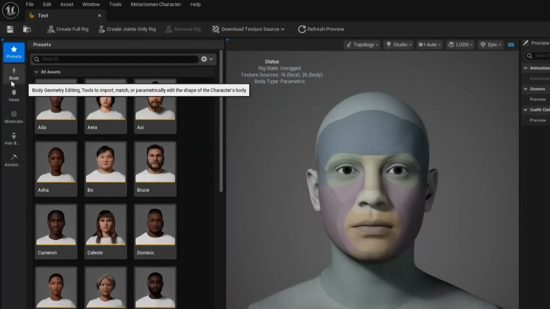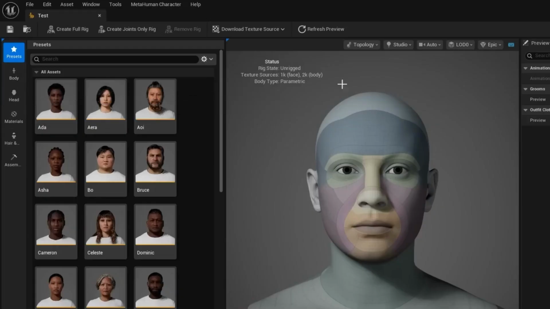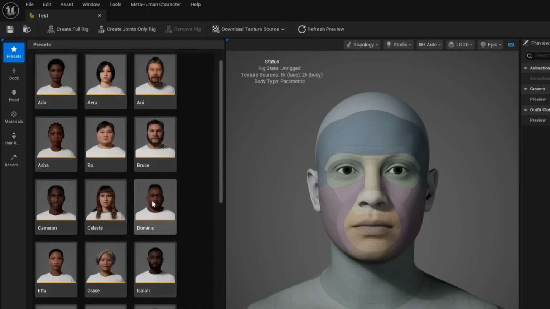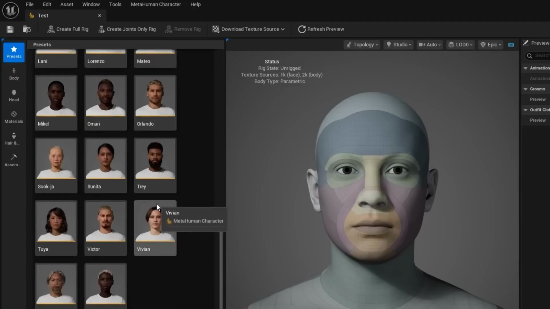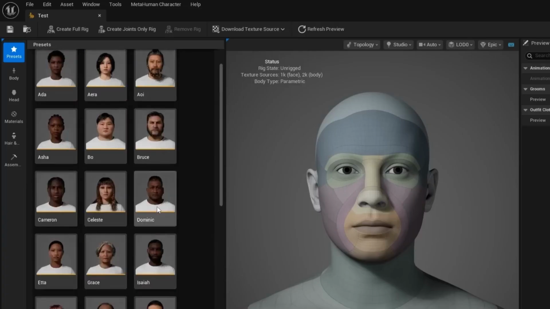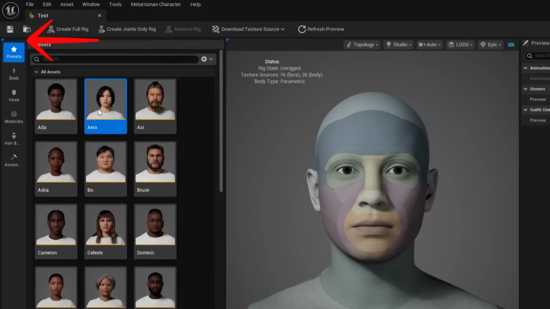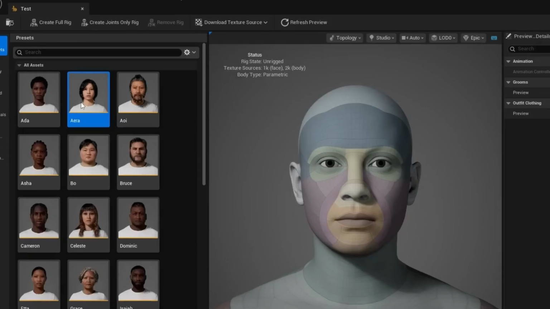So for this video I'm going to be using a preset. If you guys want a tutorial on how to create your own MetaHuman using your own face and customize everything, let me know in the comments and I'll make one. But for now I'm going to use a preset. These are all the presets that you guys can use. In my case, for this video I'm going to use this preset, so double click on it to load this preset.